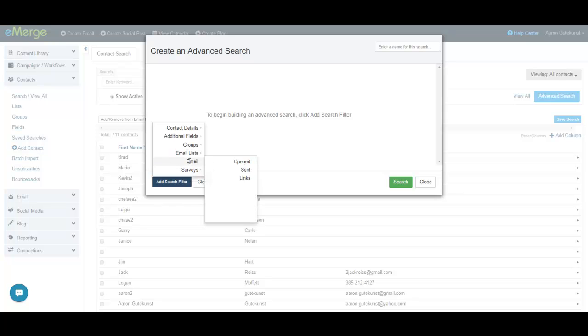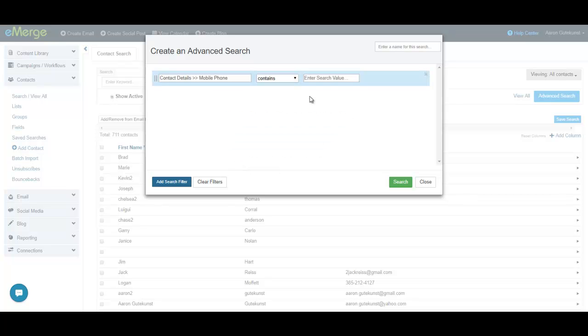The first thing that I'm going to look for is under their contact details. I'm going to look for mobile phone number and a certain zip code. In the mobile phone number, I'm looking for something that contains, or I could do does not contain, 504 area code. That's an area code that's around us, so maybe if I was looking for contacts to send out a listing to, for example, I could put that together.